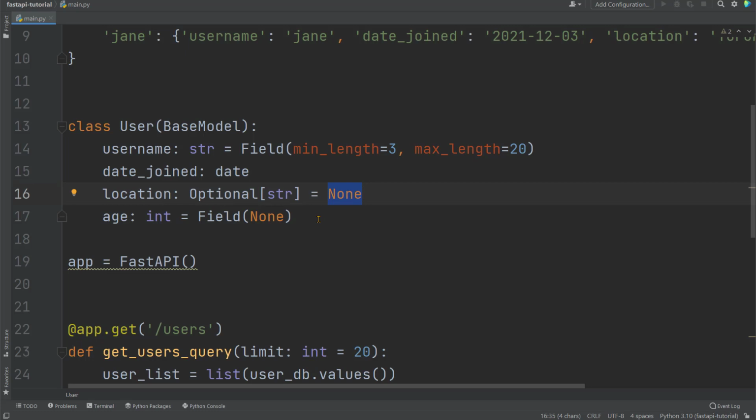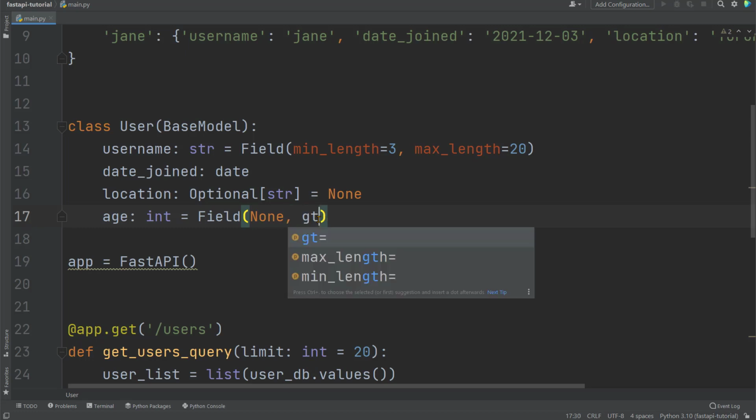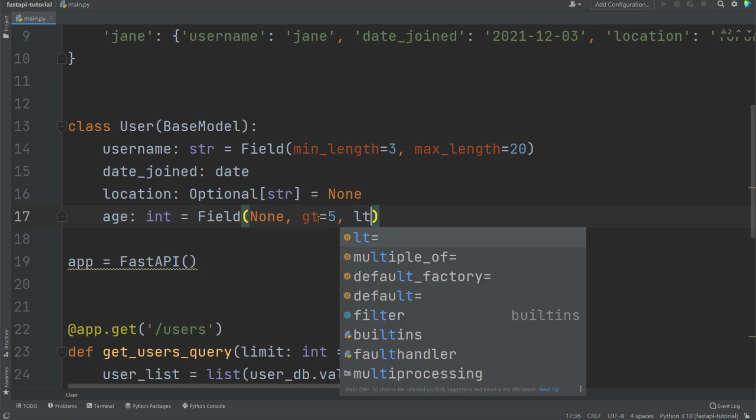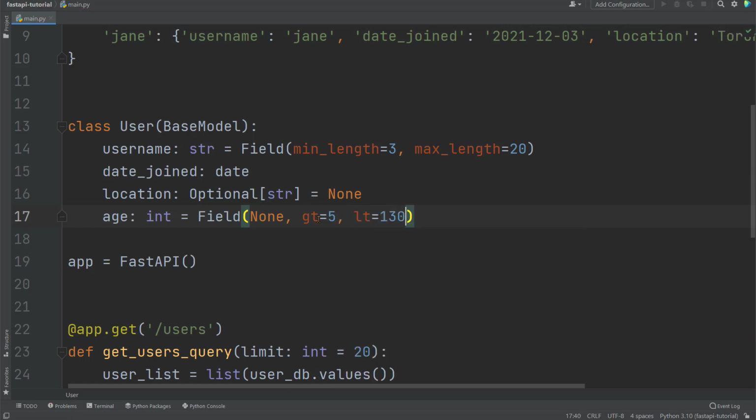Then, we can add more parameters for age. Since age is integer, numeric values, we can say gt for greater than 5 and lt for less than 130. So to summarize, age is optional, but if you do provide age, it has to be an integer greater than 5 and less than 130. For numeric data, there are also arguments of ge for greater than or equal to, and le for less than or equal to. And that's it.